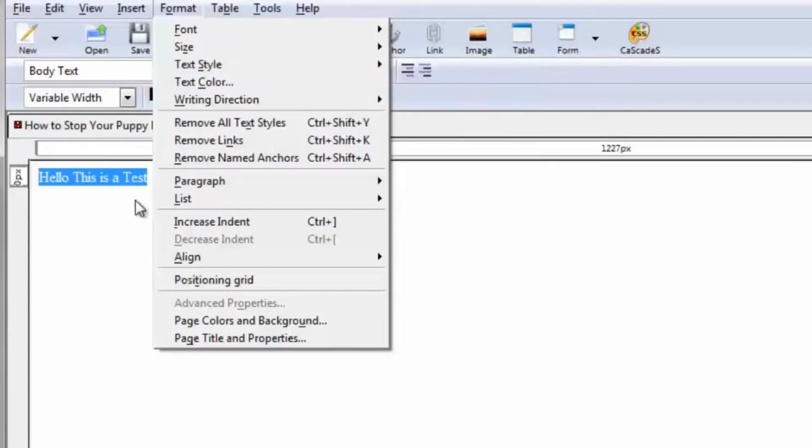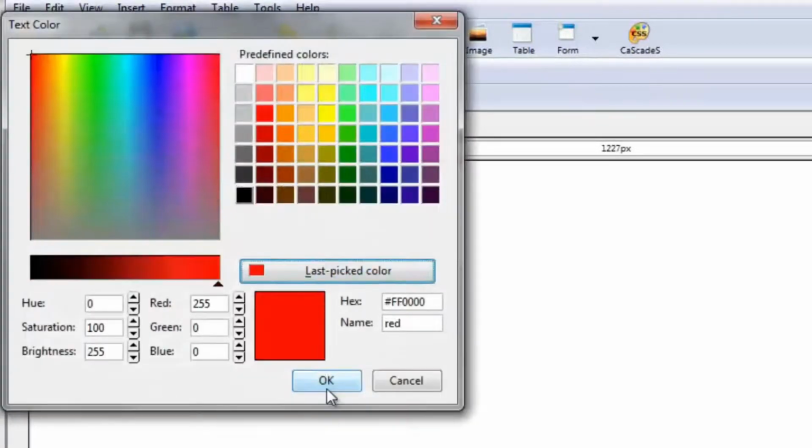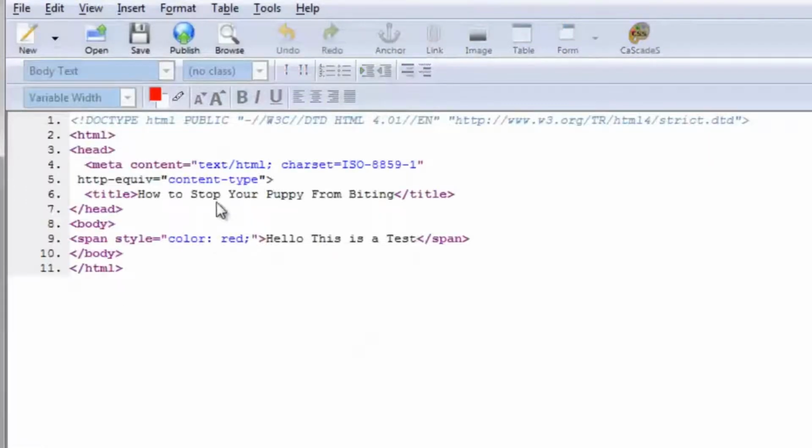Then, of course, you have text color. So if we stick with the simplicity and we just change this to say red, click OK. You can see that the span style, same thing. It says color: red. So HTML, as you can see, is one of the easiest languages because what you see is what you get. And when you say like color red, it's pretty obvious that the color in this case is red.